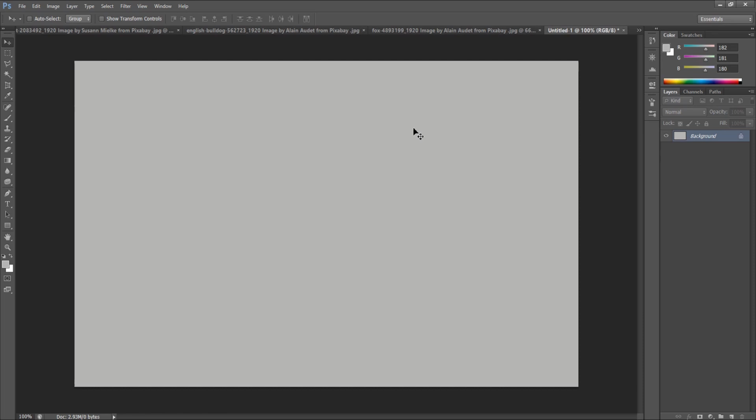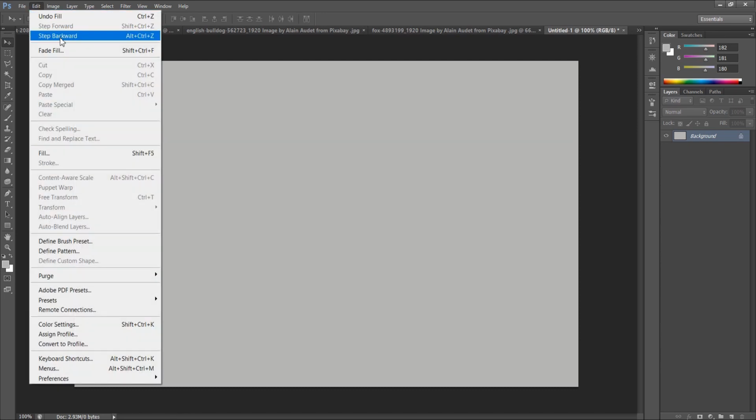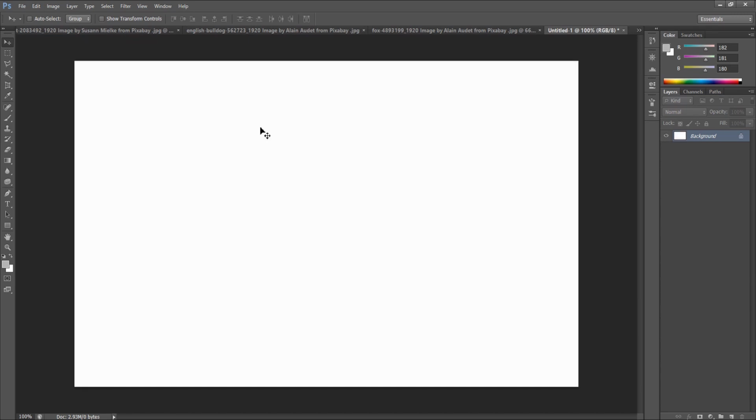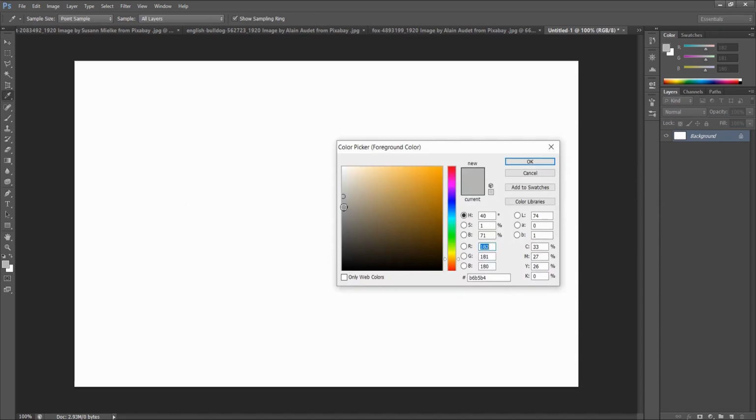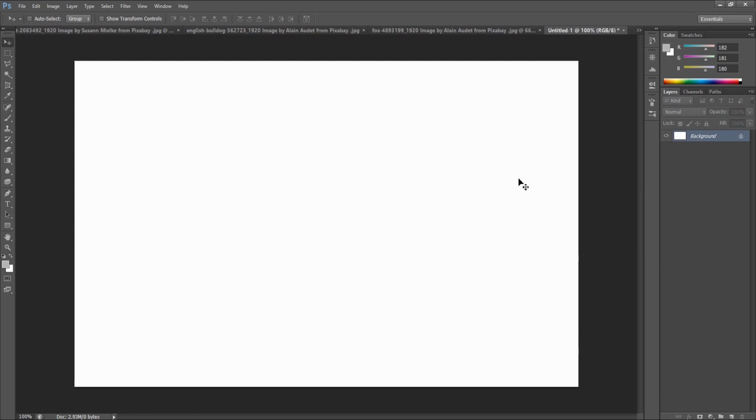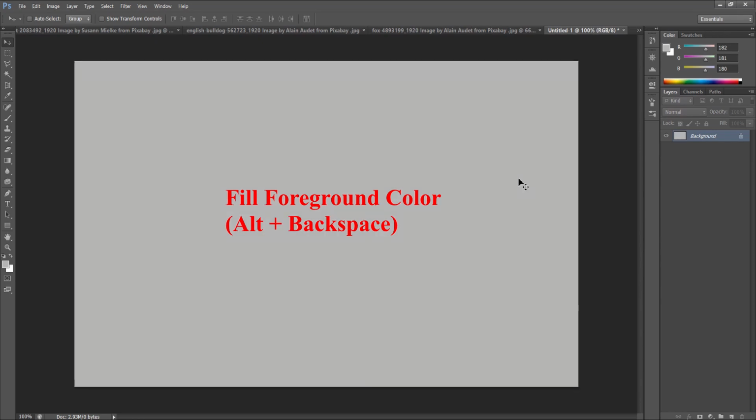We have another way to do this. Alternatively, we can just go back. We can press Undo Fill, or we can press Step Backwards. Both are the same. Then we come back to the original color. After we select the gray color and press OK, we can use a shortcut. We can press Alt plus Backspace. Then we get the same result.